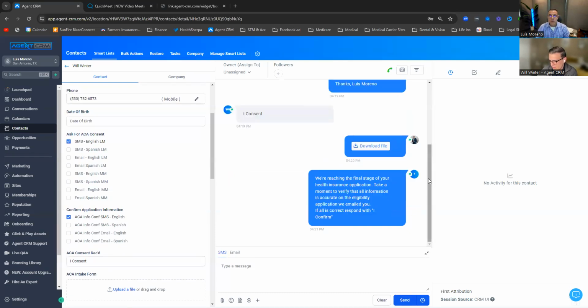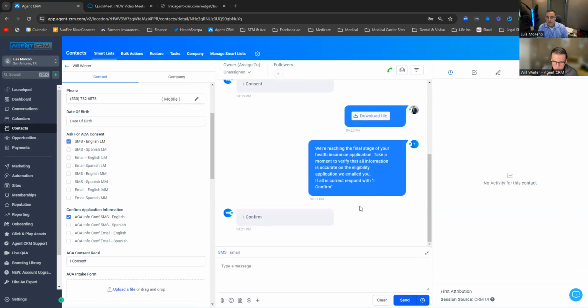Will can now review it, and I'm going to send him the confirmation. Boom. What does it say? We're reaching the final stage of your health insurance app. Take a moment to verify all the info is correct, which is what I just sent him right before. And if everything is correct, please reply back with I confirm. Now, I do not apply. I don't do anything until I get it. Remember, I want to stay compliant. Now I sit here and I wait. Bam, I got my I confirm. How easy is that, guys? Now I can complete his application. I get him enrolled, and he's rocking.